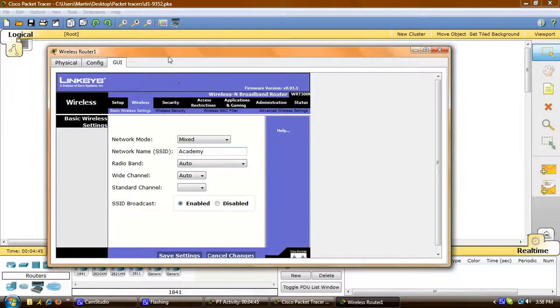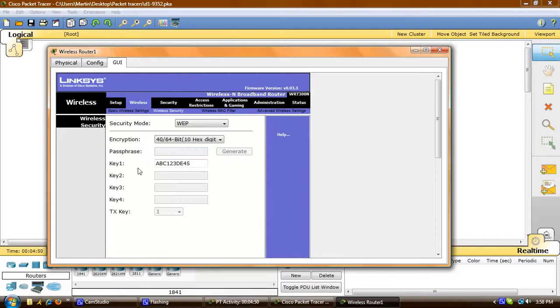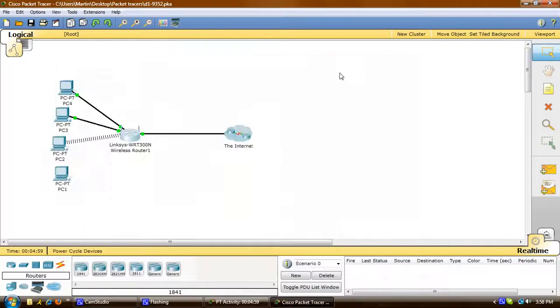I'm going to also go over to wireless security. I'm going to look at the key. So the key is ABC123DE45. So we'll X out of that, go back to PC1, go to wireless.